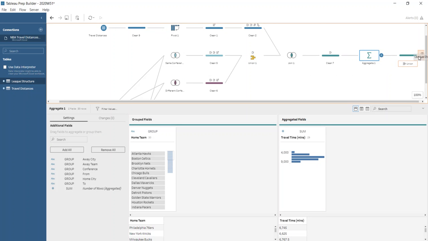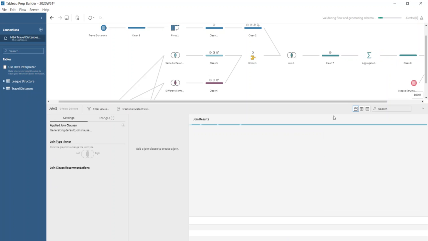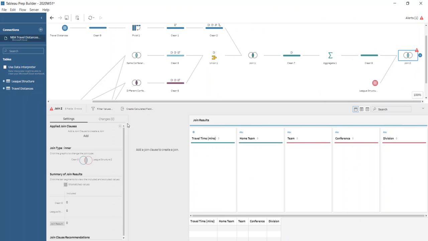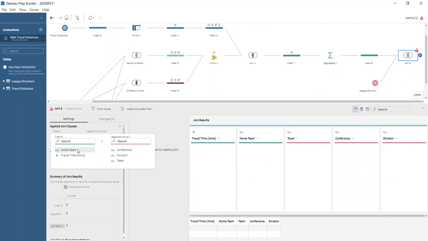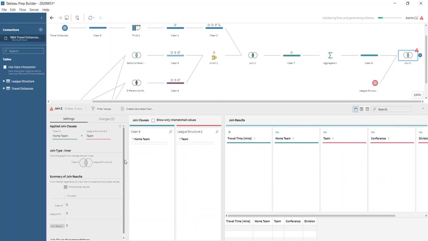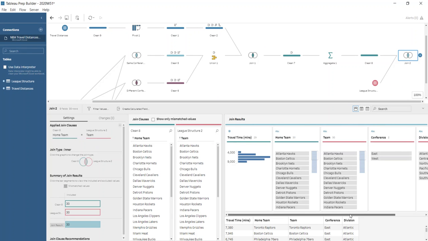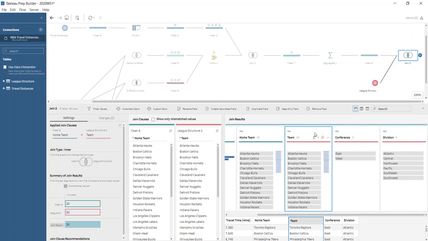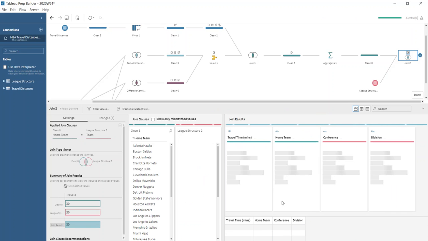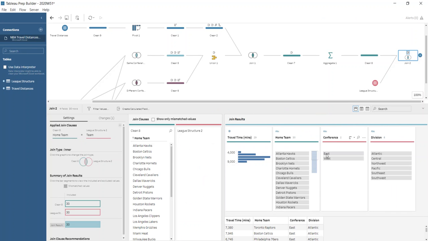I haven't brought back the information about each of the teams, so what I want to be doing is I want on the home team to join that to the team so that I have their conference and division there too. So I'm just going to get rid of that additional team field, and now my data is ready to be output. So hopefully that was all pretty intuitive and made sense to you.